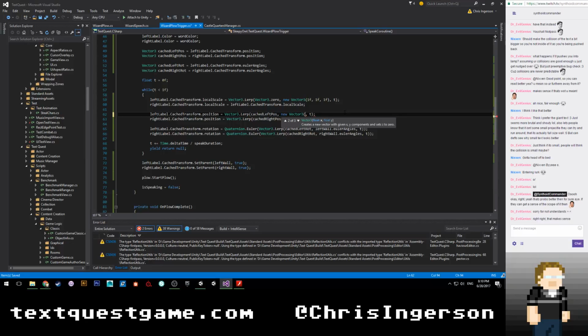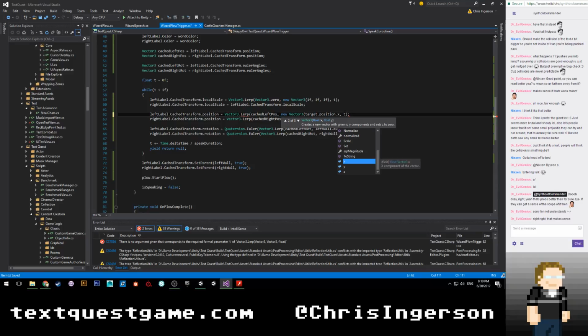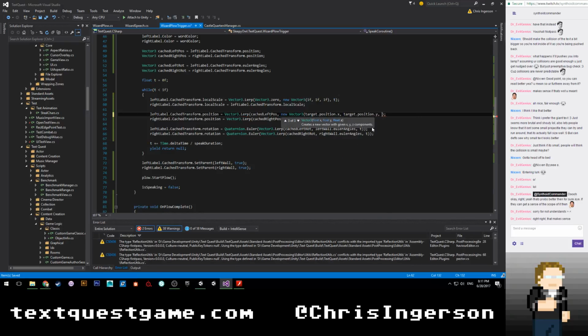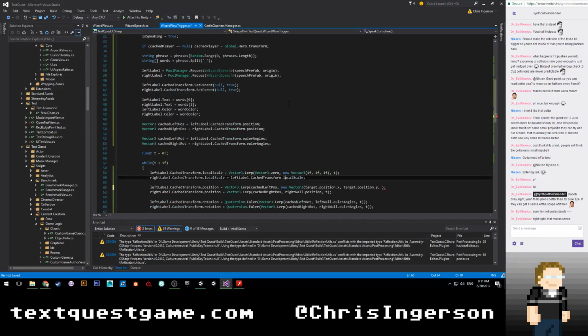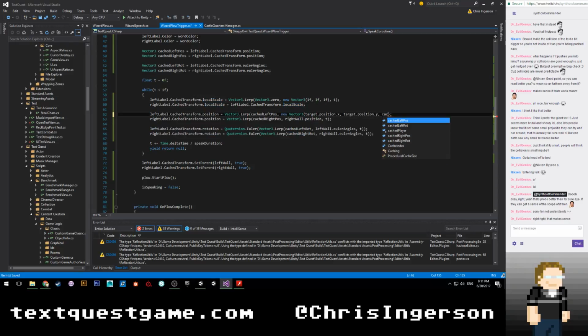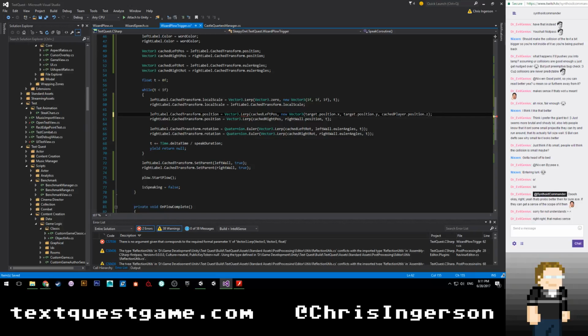In any case, in the x-axis, we're going to say target.position.x. Then the y value is going to have to be... Oh dear, that's actually a good question. I suppose target.position.y. And then the z-axis is going to be... did I call it player or hero? Cached player. Cached player dot position dot z. All right. And we need to base that on t.